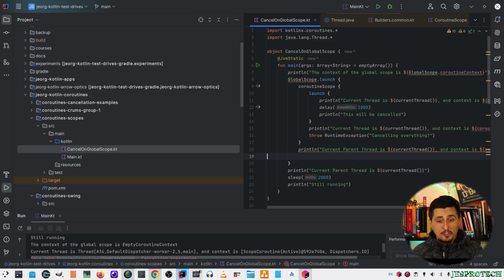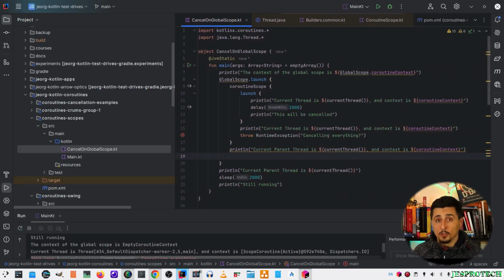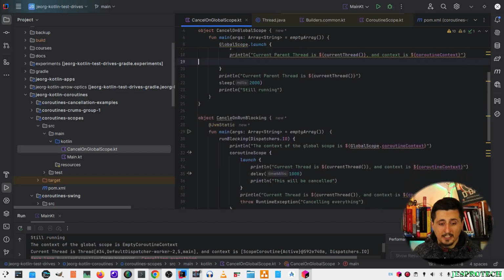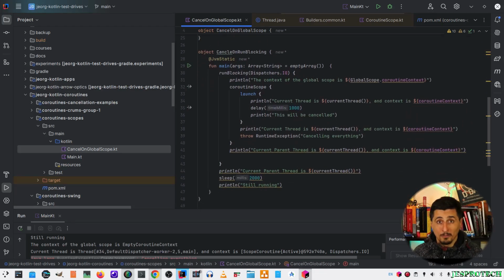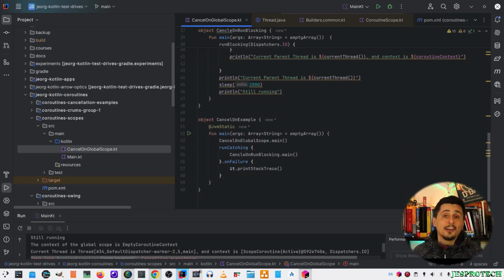Let's continue. So I have here an example that contains 2 different objects. This file contains object cancel on GlobalScope, and it also contains another object called cancel on run blocking. I also have another extra object, which is called cancel on example, and the cancel on example will run the two different examples.